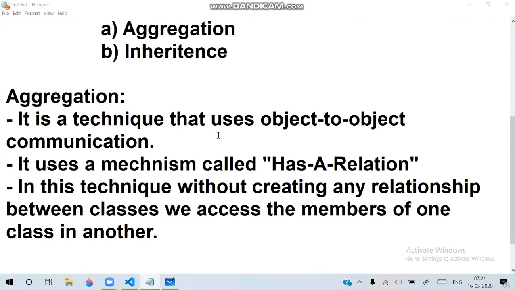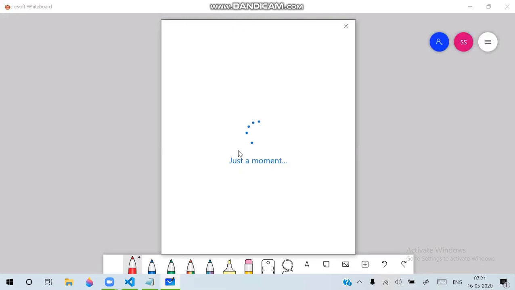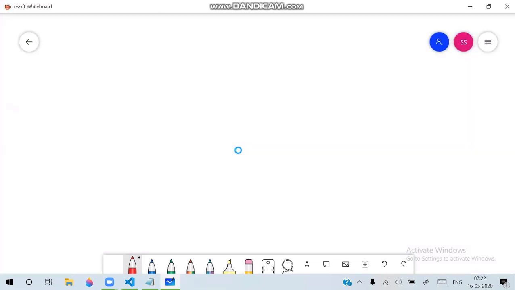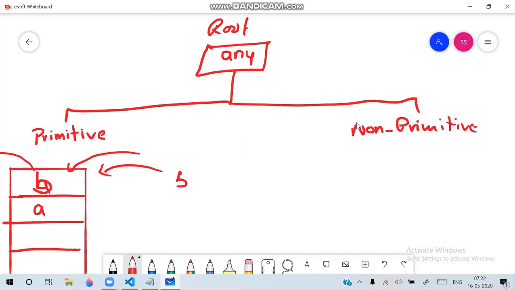So how we can handle the aggregation concept. Aggregation is nothing but, without maintaining the relationship between the classes, we are accessing the members of one class in another class.